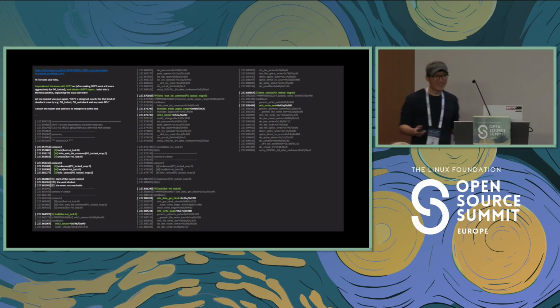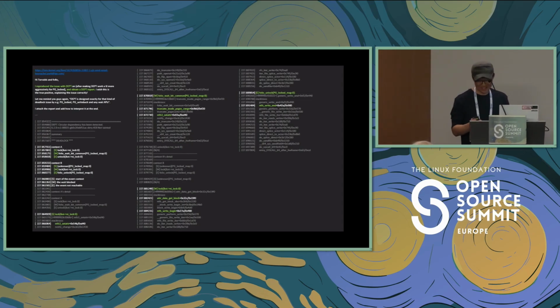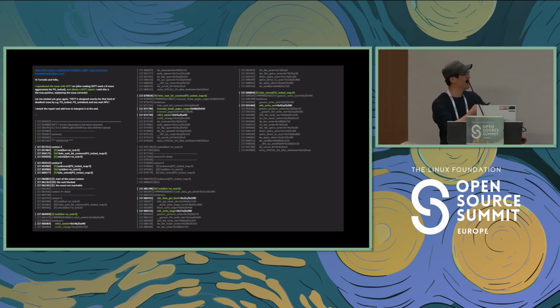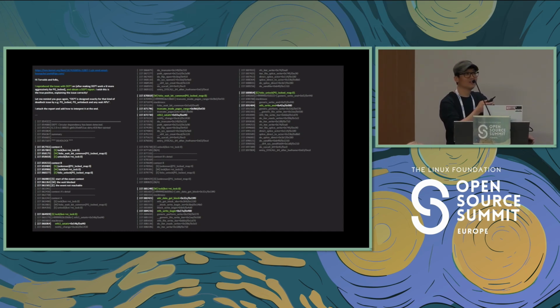Okay. The reply was also highlighted like this. Sorry? It was also highlighted like this. Otherwise, it's hard to read. Okay, let me continue.